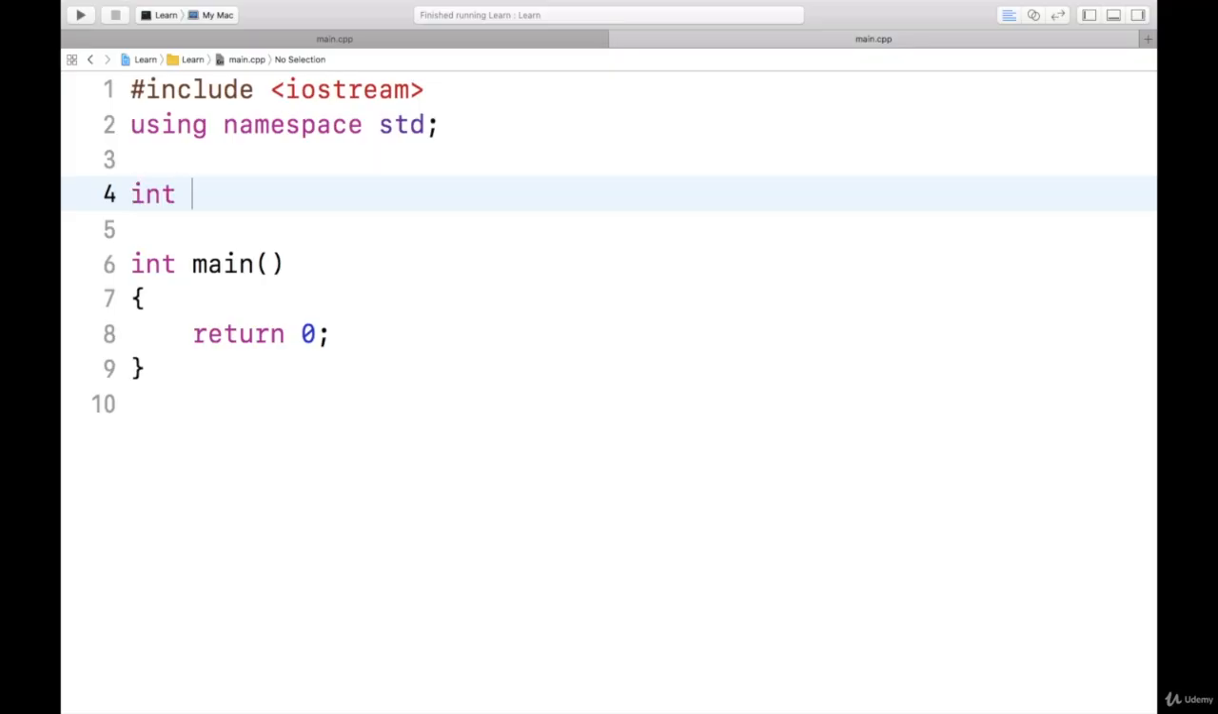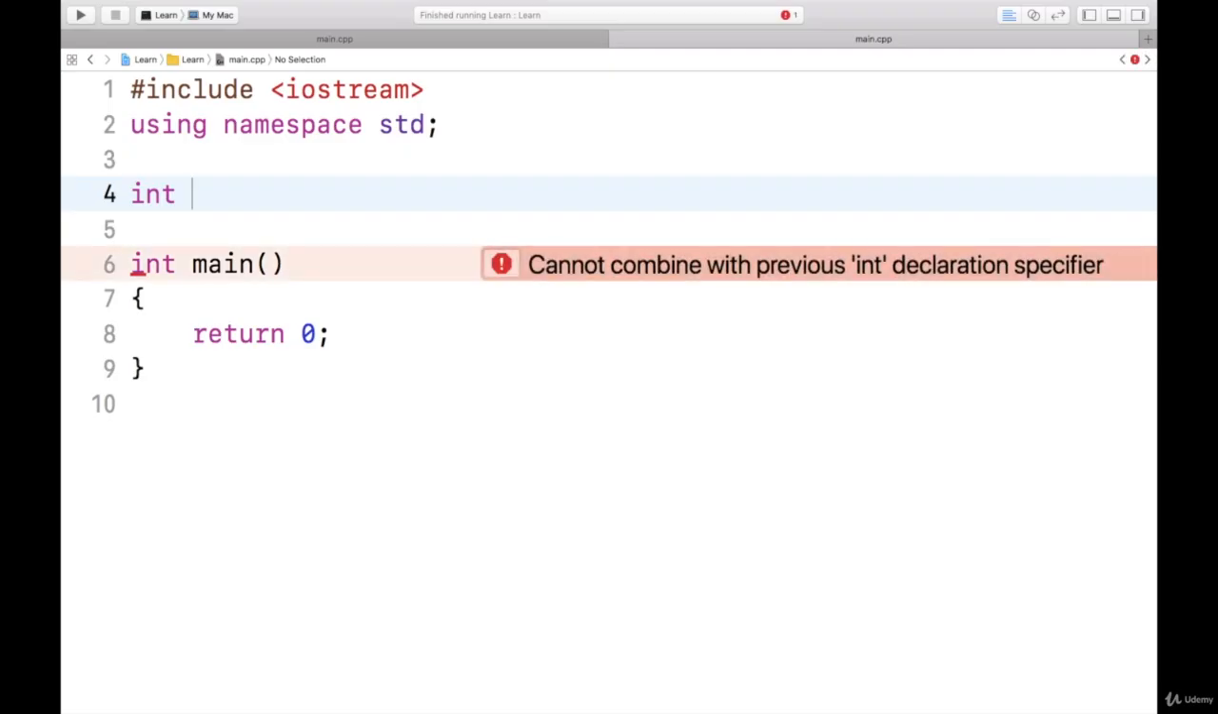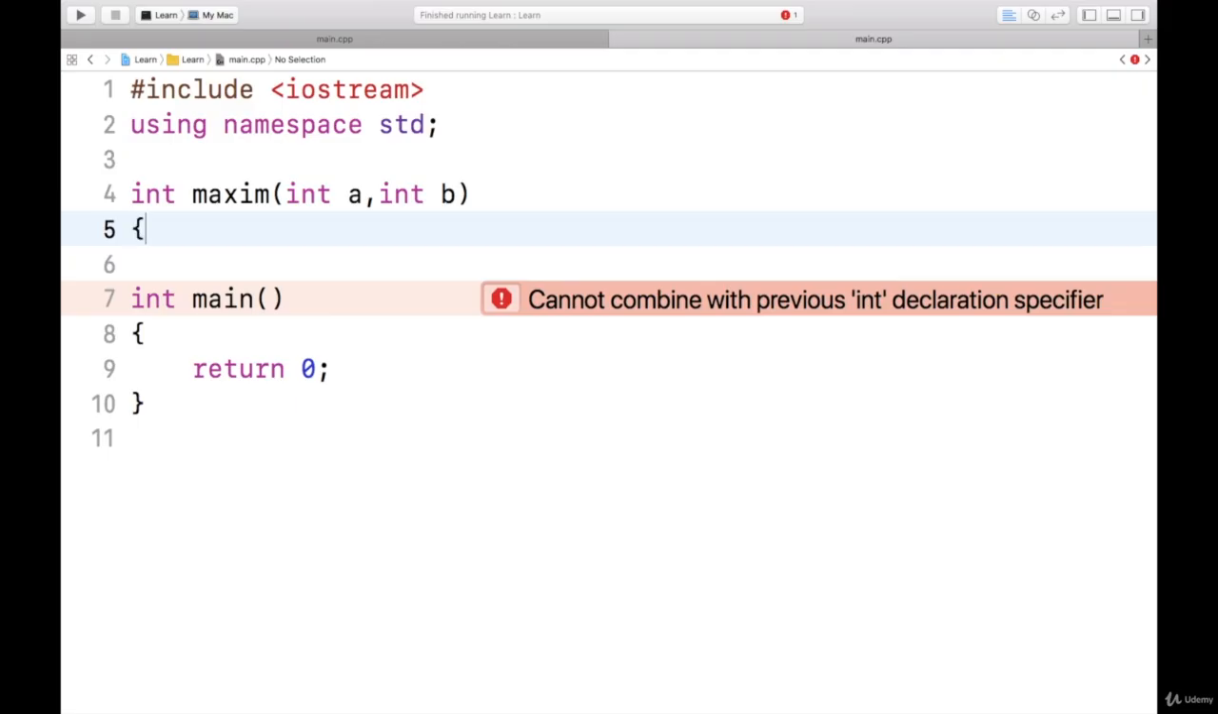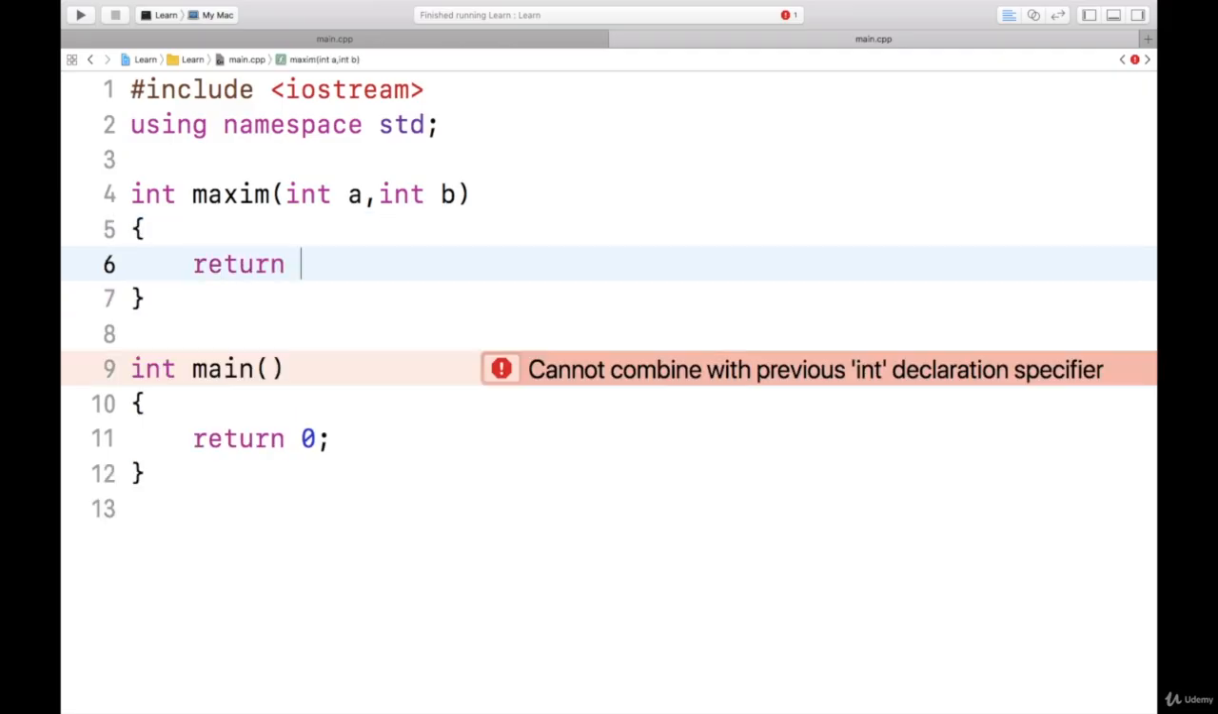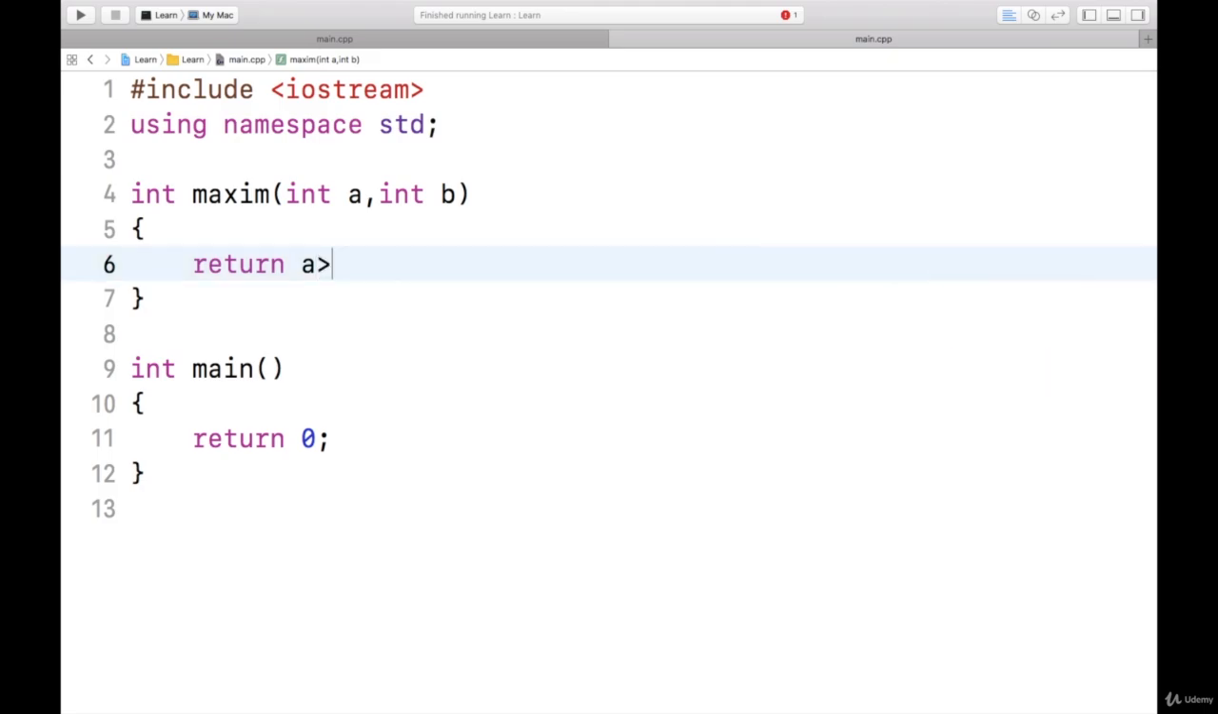Here I am writing one function for finding the maximum of two integers. So I am calling the function name as maxim, and I will send two arguments, int a and int b. Now in this one, just say return a greater than b, then return a, otherwise return b. So using the ternary operator, the conditional operator, I have written this code. This is finding the maximum of two integers.